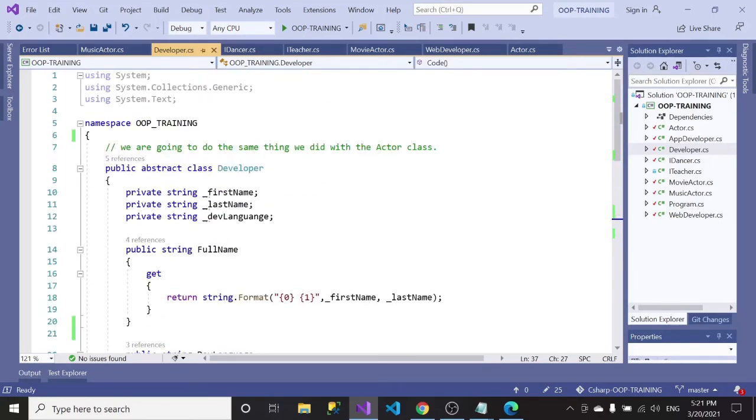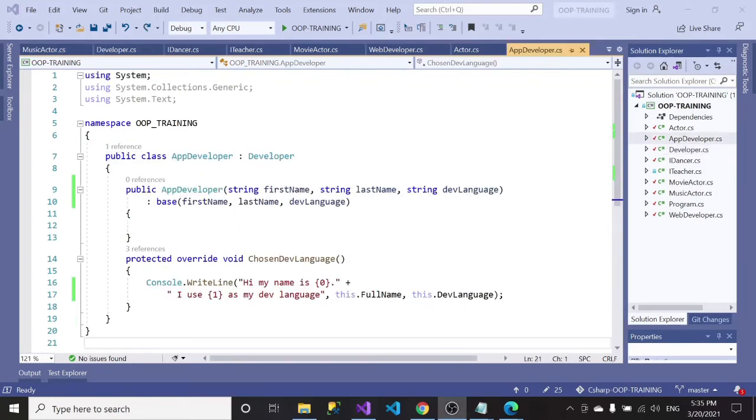So this is just the abstract class for the developer. And the next thing we are going to be looking into is to see how the children classes, which are going to be the web developer and the app developer, inherit from this developer class. So now I'm in the app developer class. What I mean is that we have two children for the developer class, two classes that inherit from the developer class.